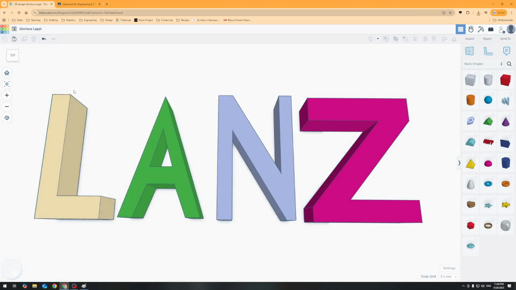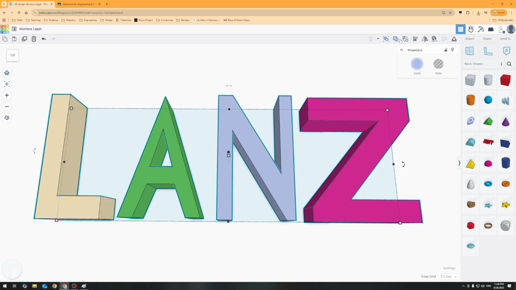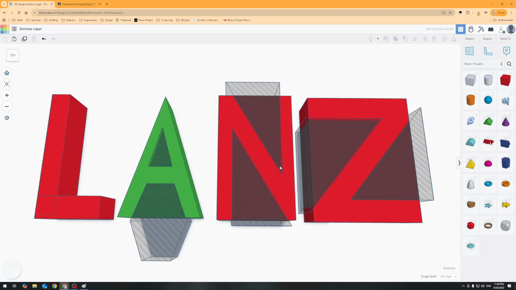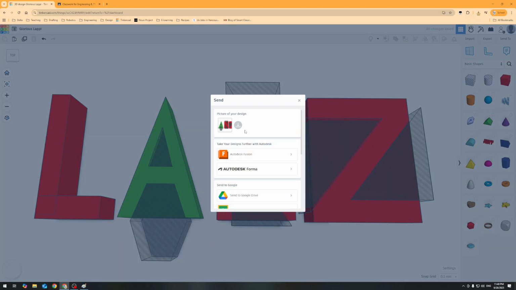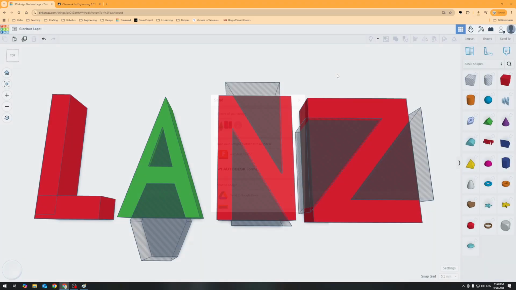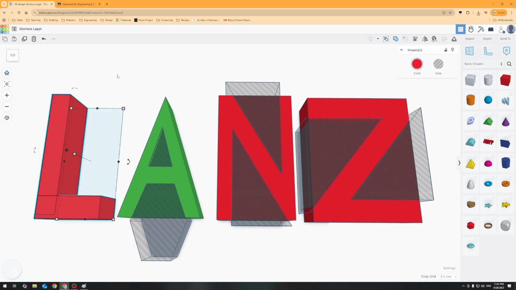And then you do one more where you ungroup it. And then you press send to again, download that. And then make sure you share both of those screenshots so that it's easy to see how you made it. Not just the final result, but how it came about.